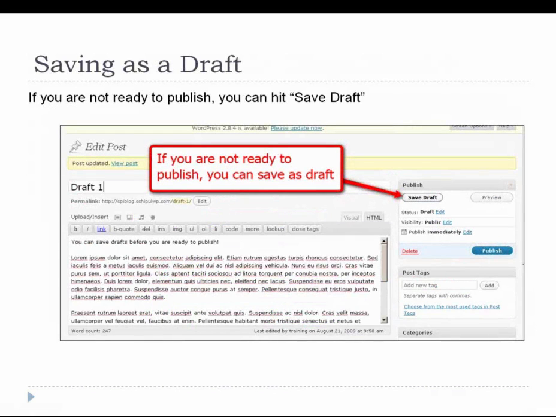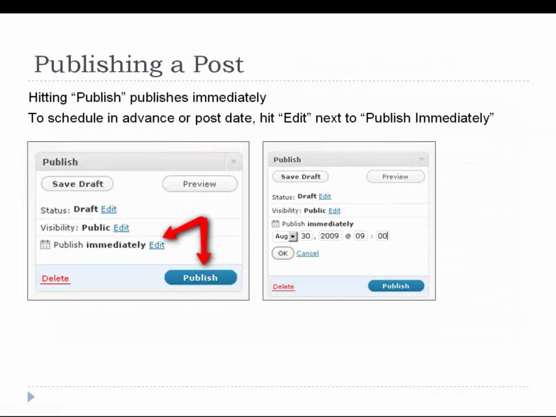Publishing, you can save it as a draft, and WordPress will not publish it. Or you can publish and either publish right away or schedule.